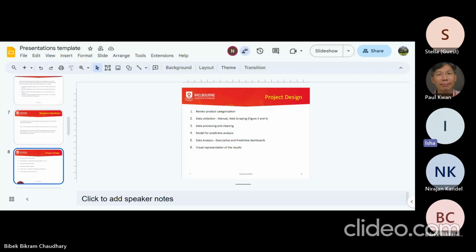pattern of the data. Visual representation of the result. After collecting all the data by the manual and web scraping methods, there is a visual representation of the result that shows all the data that has been collected, like pie chart, graph, graph, pie chart, etc.